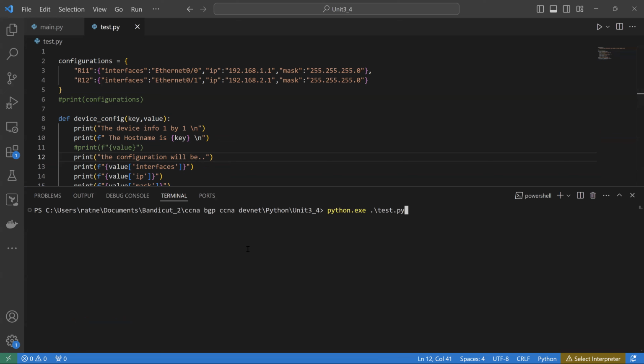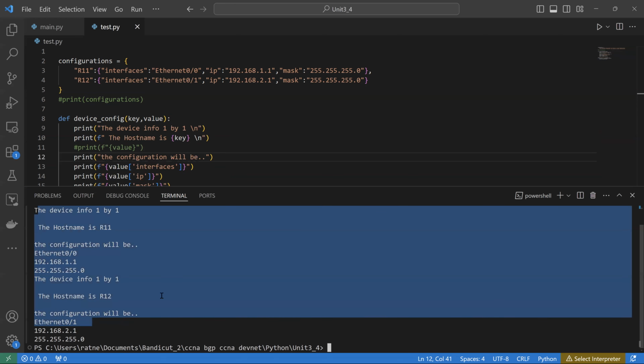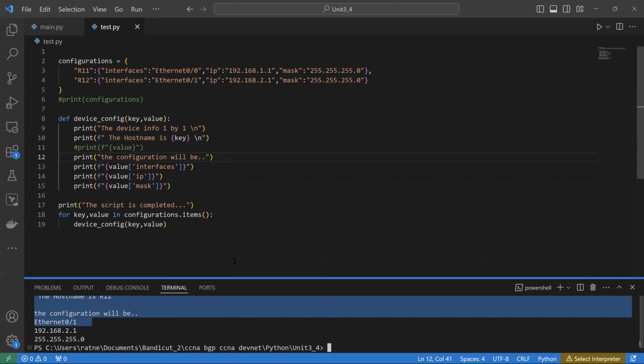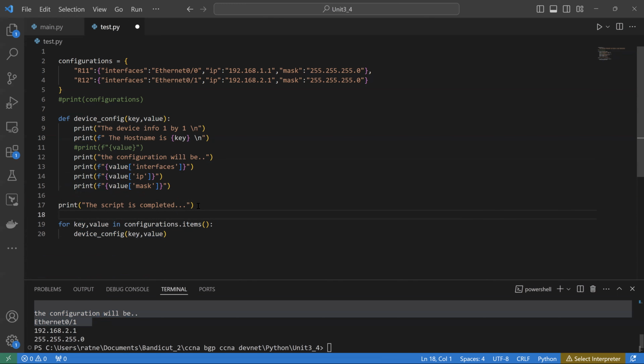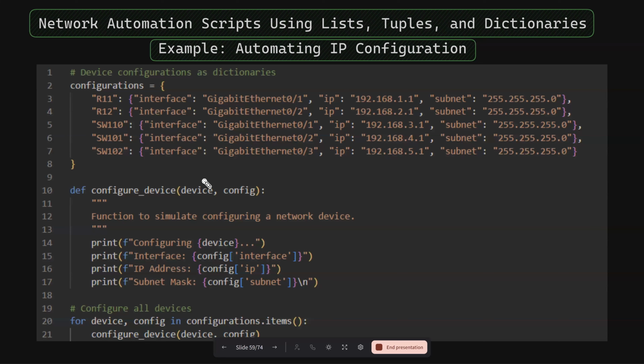Now, if you run that program, you see that's the same output we are getting, but this is the way that we should write. You are defining one function, and later on you can call that function in the main program. We should create some main program, and then call our functions within the main program. That is exactly how it is here. Instead of key and value, we have device and config, but things are almost the same.